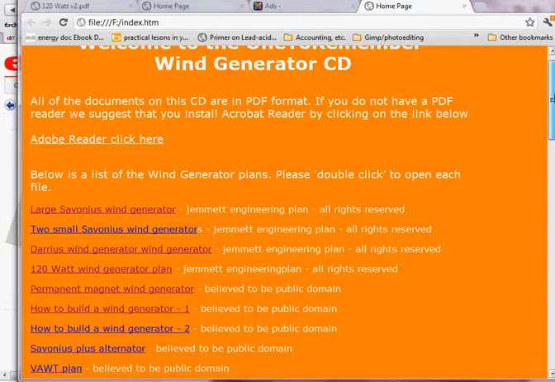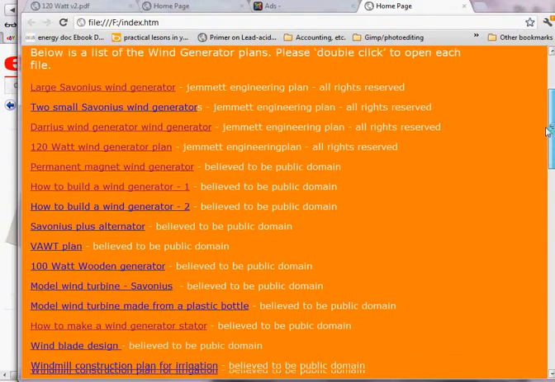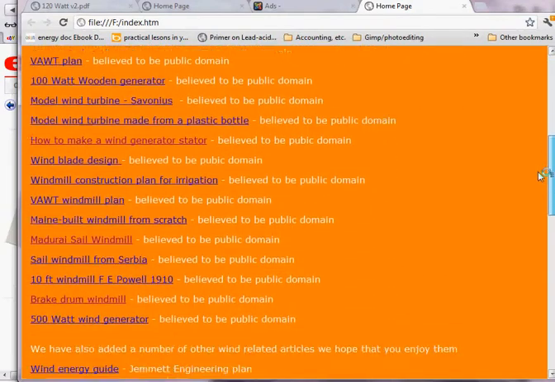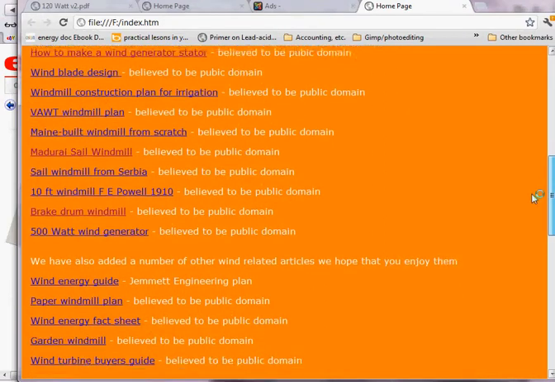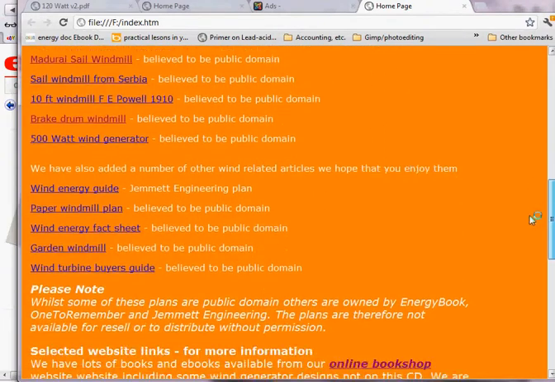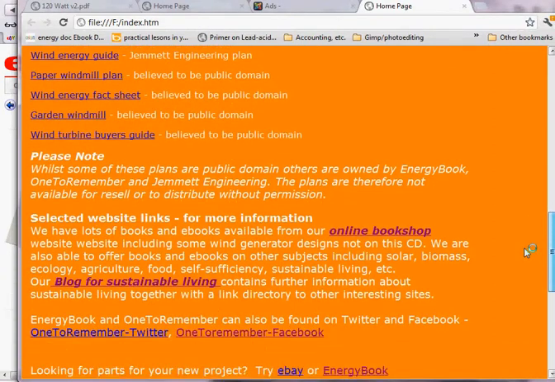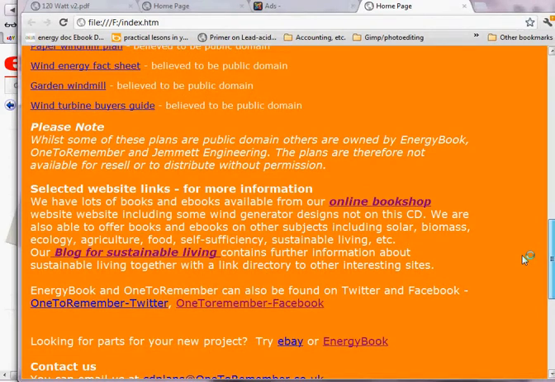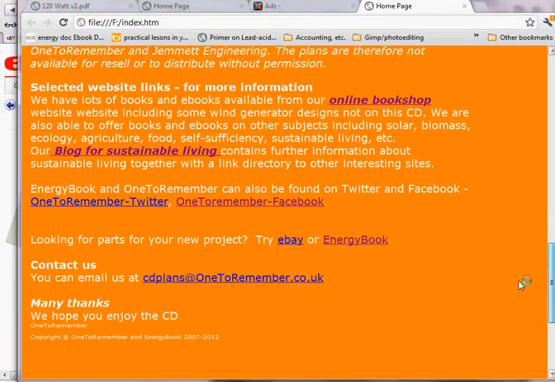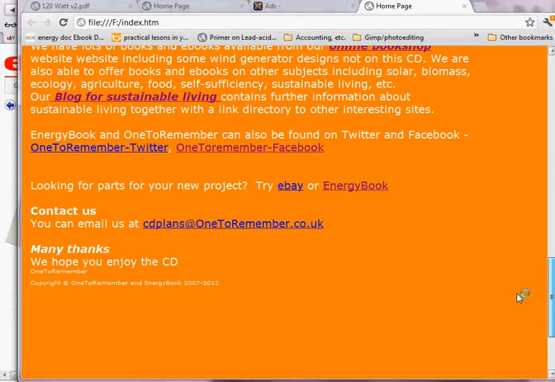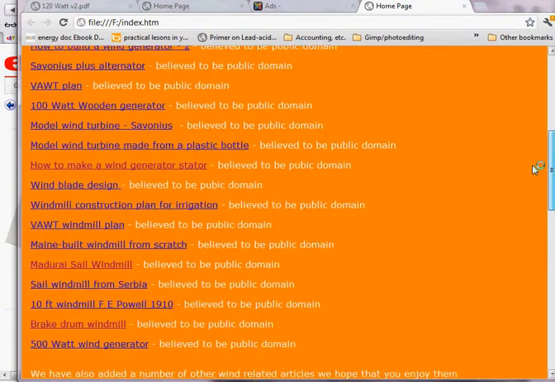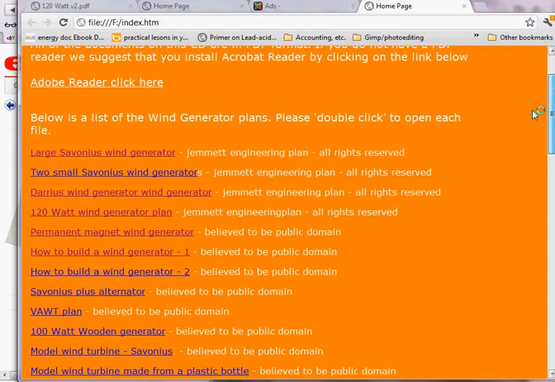So going down here, you'll see the list of 22 plans. Some of these are highlighted where I've just been clicking and opening them before, plus some extra free ones there. Wind energy guide, paper windmill plan, a little bit there describes them, public domain and written by Jemmett engineering, and some other links there for other places which you might find useful. So starting from the top then, you'll see these list of plans here, and we can just open up a couple now and just show you what happens when you open them.